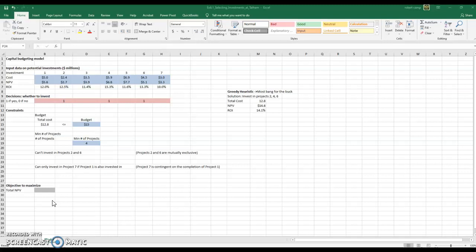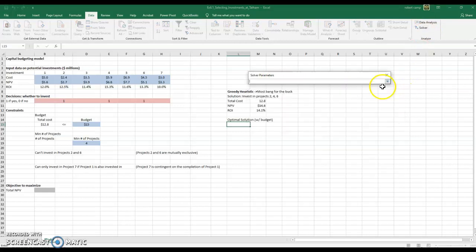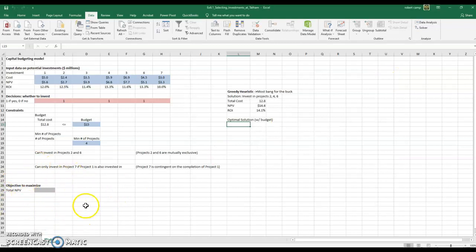Now let's actually use solver. So because we want to maximize the NPV, we're going to do the optimal solution. And this is going to be with our budget constraint only. Alright, so we've got this all set up. We're just going to plop right into solver. So data, solver. And actually, we can't do that yet because I have not stated our objective function yet. So we're going to need to do that.